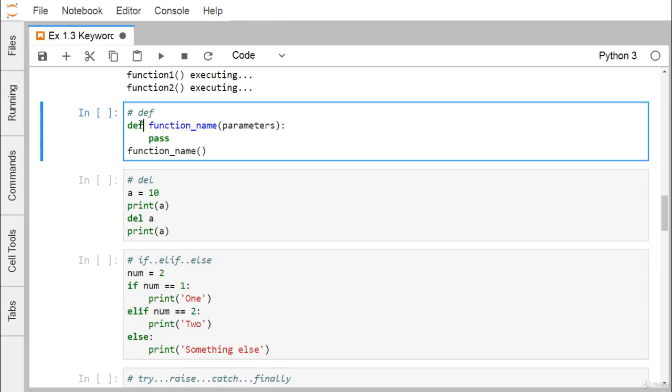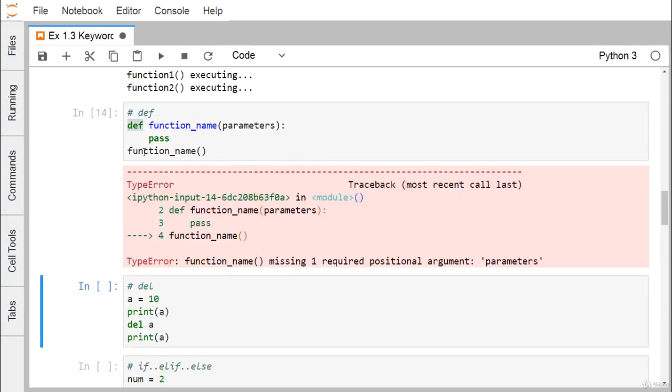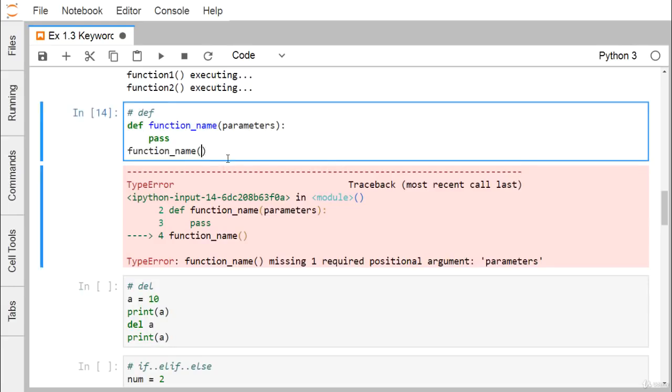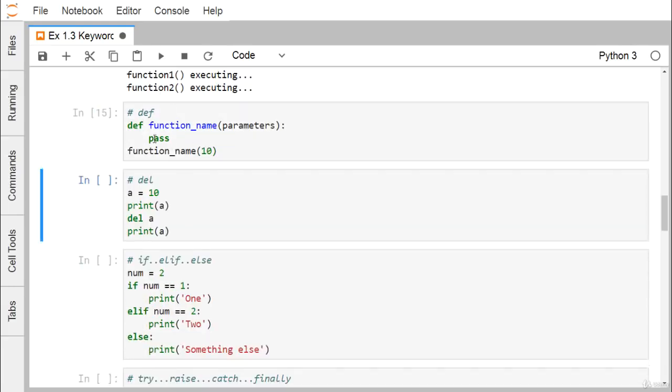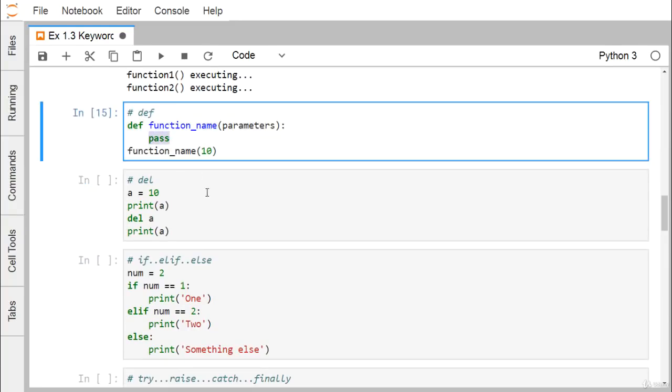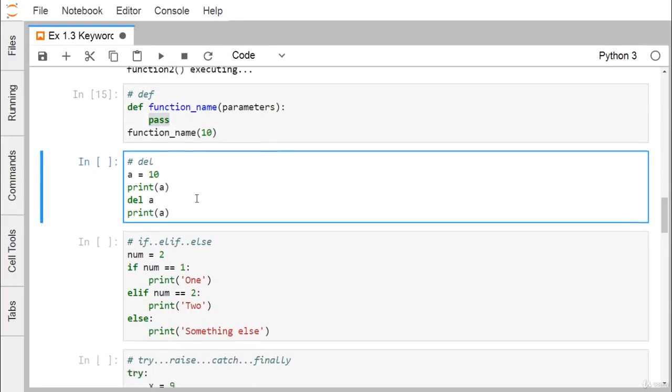So def is a keyword with the help of which we are defining one function, and then you can call the function as well. So now you can see this particular function we are calling. So there is one argument it is requiring, there is a parameter. So now let me go for the parameters here. So I'm passing say 10 here. So there will be no error, but obviously there will be no outcome because pass does not produce any output here.